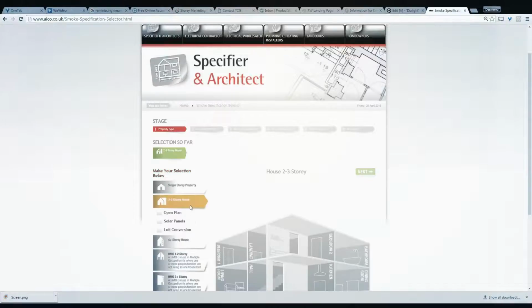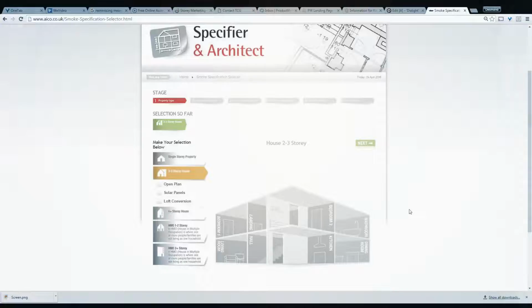So there's a house image here. I'll just walk you through this and show you how this works a little bit. Based on the selections that are occurring, the actual document is created, and that ends up being the specification. So let's walk through this.